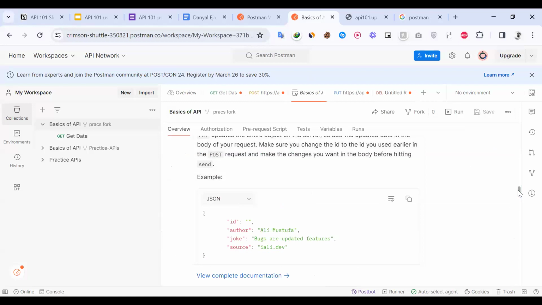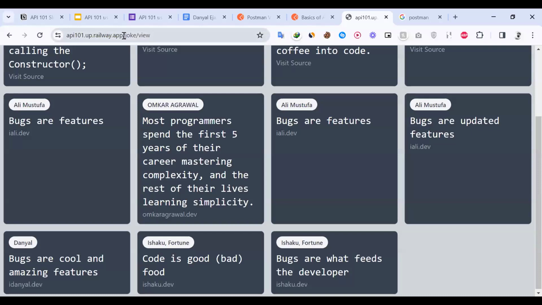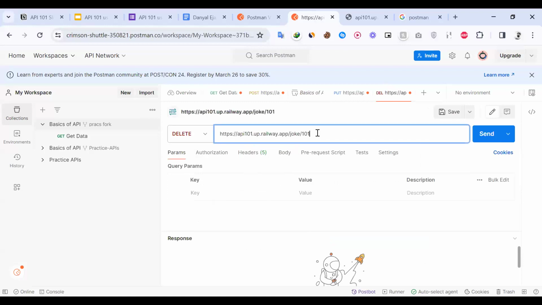We have to come over to the documentation. To delete a joke that we created on that URL, we will be pasting its base URL, which is the API 101 dot railway dot app, and also the ID of the joke. The brackets are not required in this part. So in this particular thing, we will be heading over to the delete request.